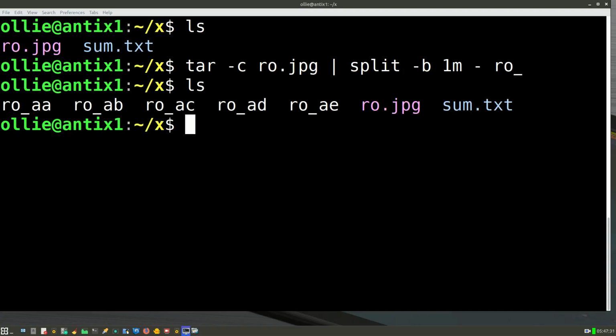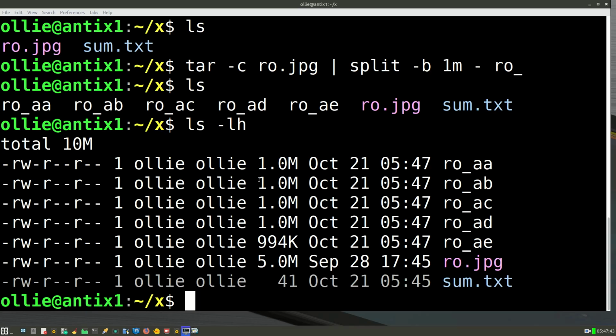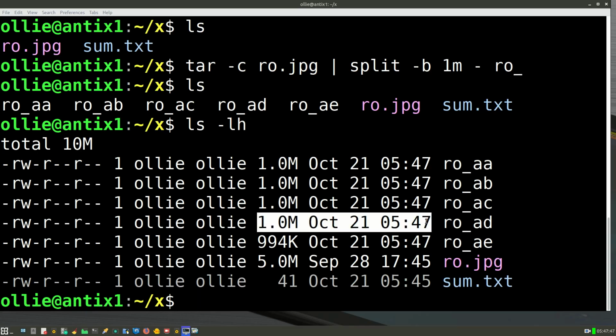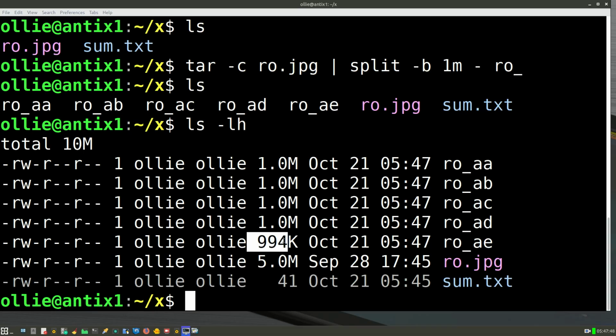So now if we list, we can see we've got all these new files here. These are the individual chunks of the JPEG, and if we have a look at those, we can see that we've got four 1 megabyte chunks and one of 994 kilobytes.